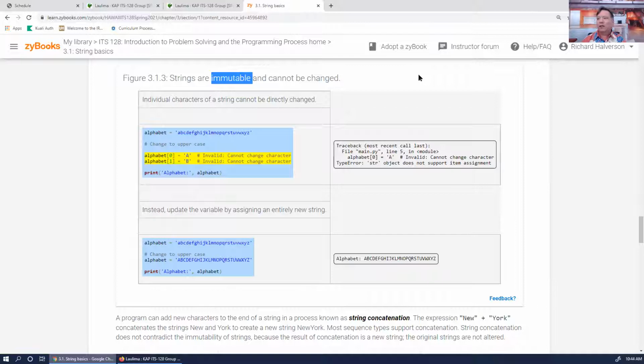Okay, so a string, you cannot change a string by changing a particular character of the string, where you index a particular character, put that on the left side of an assignment statement, and want to change the value of that to capital A. You can't do that because strings are immutable.